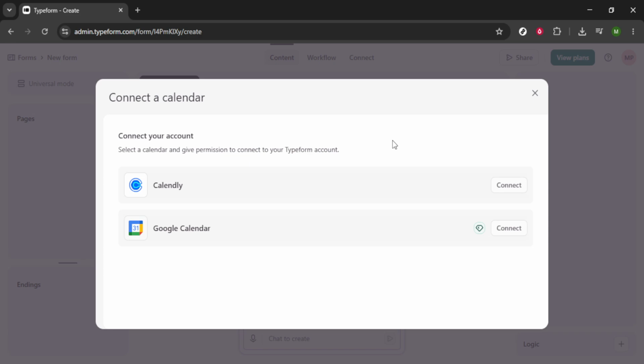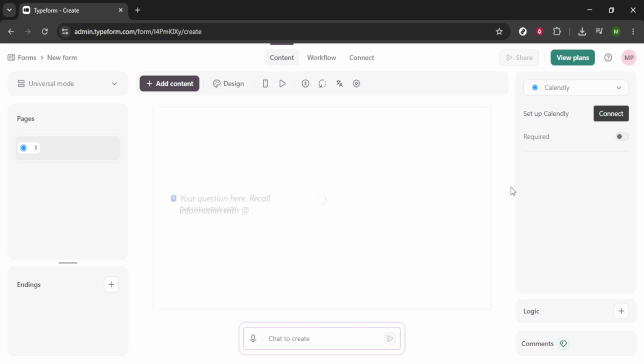Now we need to connect Calendly to your Typeform. Click the button that says Connect Calendly. This step is essential because it links your scheduling tool directly with the form responses you've collected. By doing this, respondents will have the option to schedule time with you directly from your Typeform, which is super convenient. After clicking Connect Calendly, the next step is to authenticate your account.